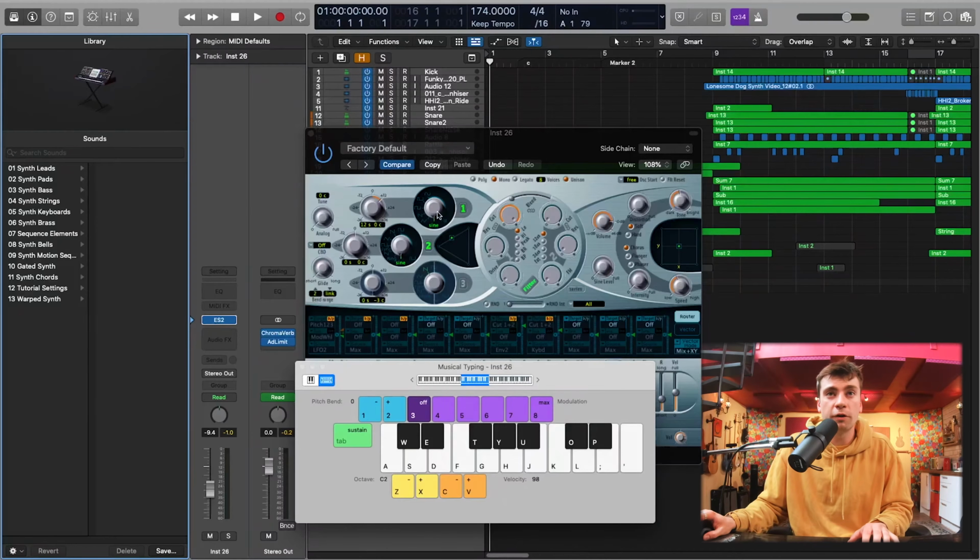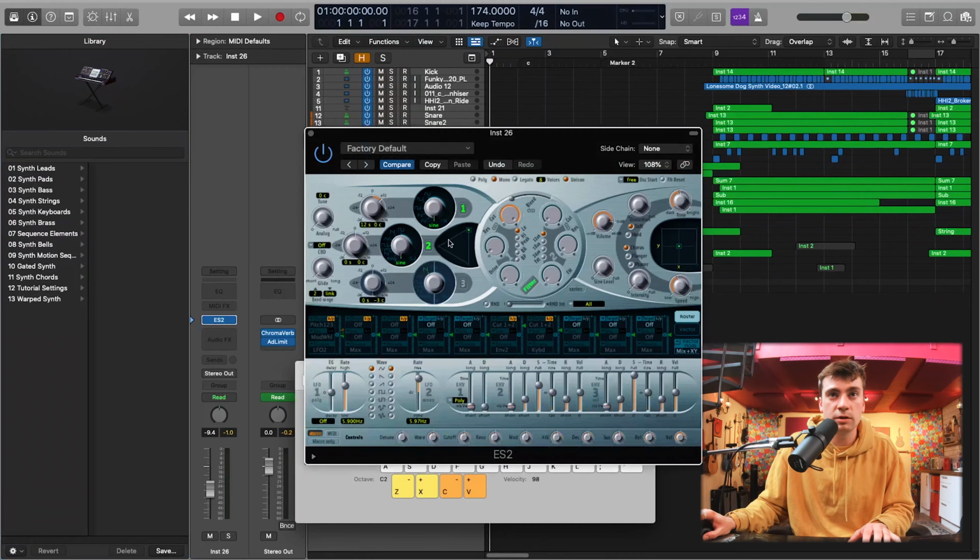So what is a filter? Well, essentially a filter is a dedicated EQ for your synth. Usually it comes in low pass mode, which allows you to cut out top end frequencies, band pass mode, which allows you to cut out bottom and top end frequencies, and high pass mode, which allows you to cut out the bottom frequencies.